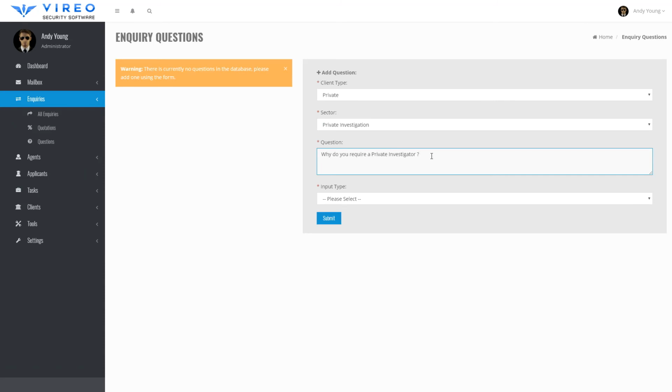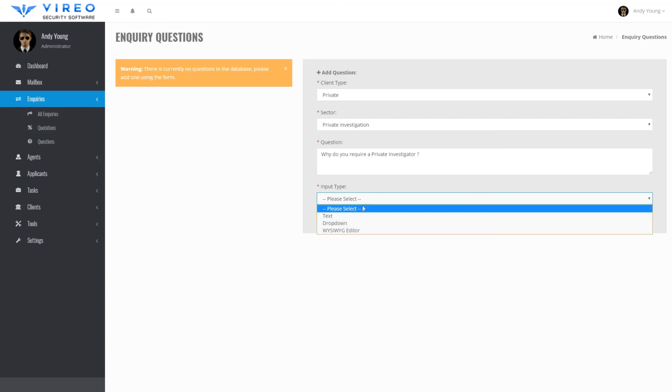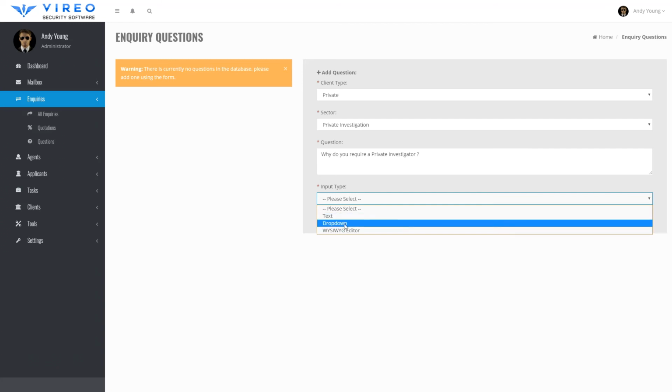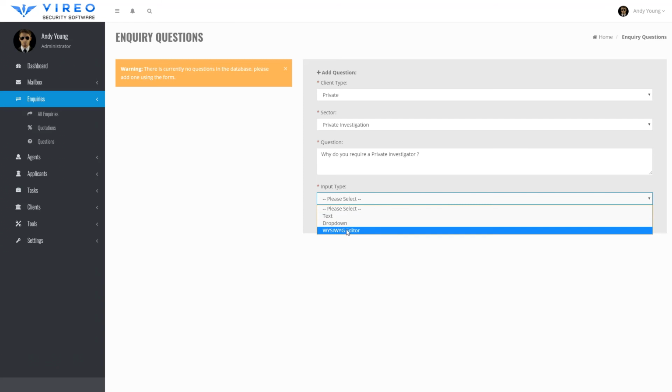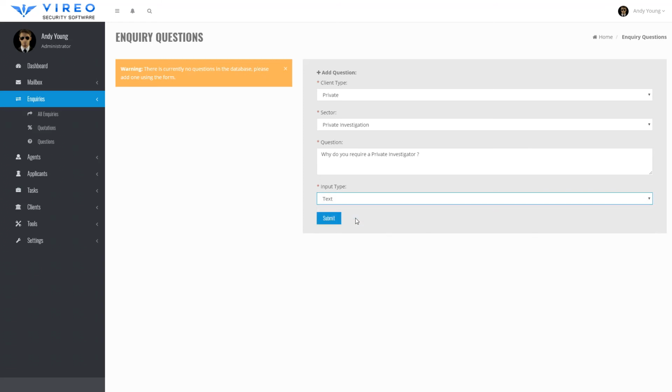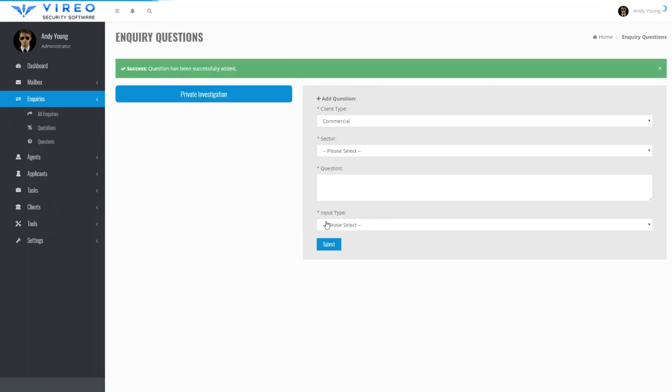Okay, and the question I'm going to ask is, why do you require a private investigator? Next we select an input type. This is how they're going to respond back to us. So either text, so they can type back to us, a drop down, which basically gives them a list of options and they can choose one, or what you see is what you get editor, which is basically a text box like a Microsoft Word document where they can type into it and they can make things bold and italic and things like that. So I'm going to set this input type as text and I click submit. Okay, so that's our first inquiry question added.